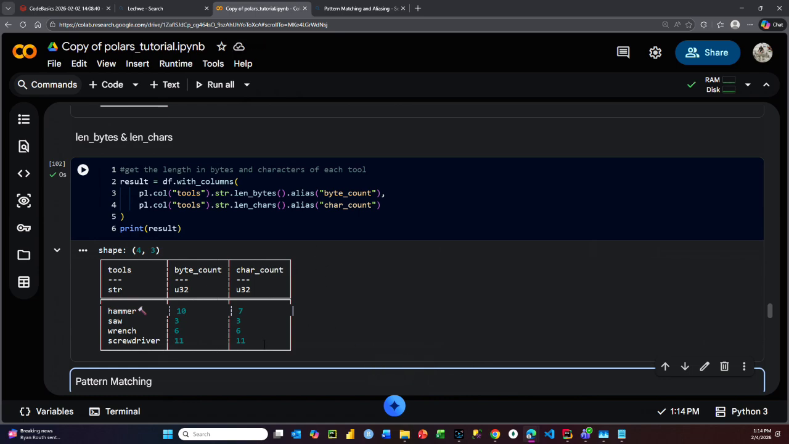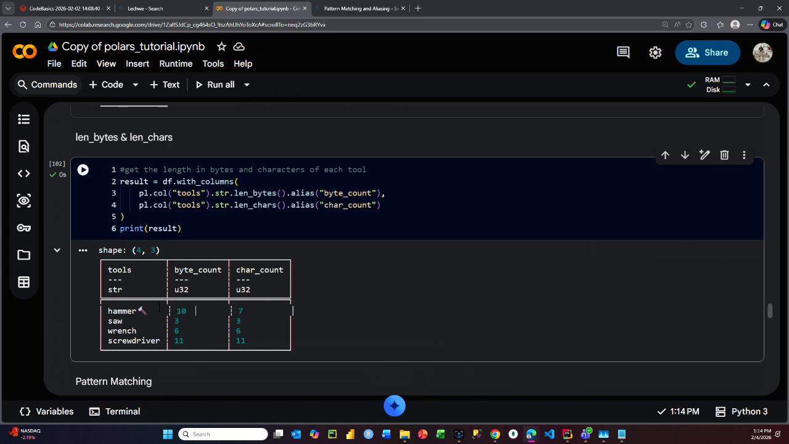So screwdriver, wrench, saw all have the same bytes as characters. Hammer says there's 6 letters in hammer and an emoji. That's 7. But some characters, like emojis and foreign language characters, like stuff with umlauts and tildes, take up more space in the bytes. So that is why the byte count on hammer is 10. It's because I have that emoji in there. It takes up 3 bytes.